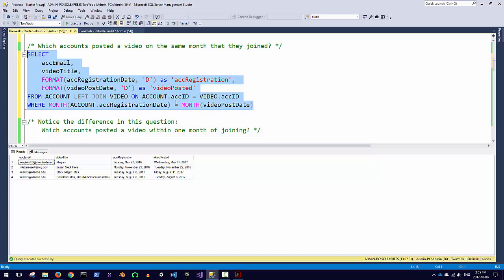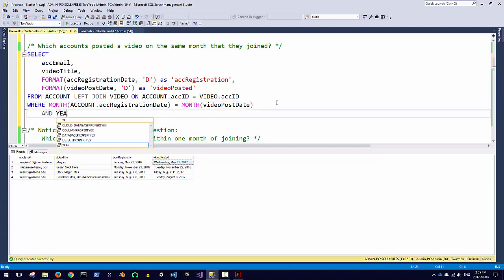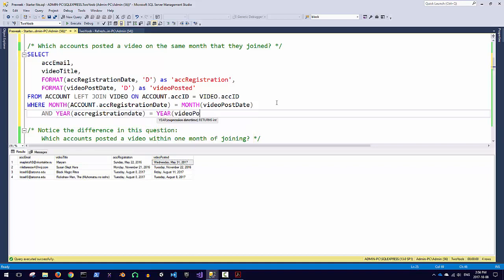But let's assume that when I say same month, I don't mean the same month in any year, I mean the same month in the same year, so the very same month that they signed up. So if it's October 2016, then it's October 2016. Right now you can see that I have this one here. Miriam, the account was registered in May 2016, but the video was posted in May 2017. So let's make sure that we're only outputting for the same year. I'm going to go and add that the year of the account registration date is equal to the year of the video post date.